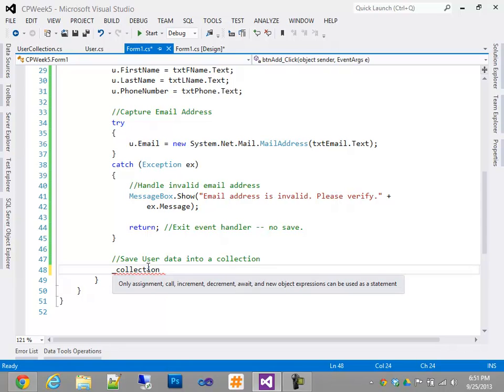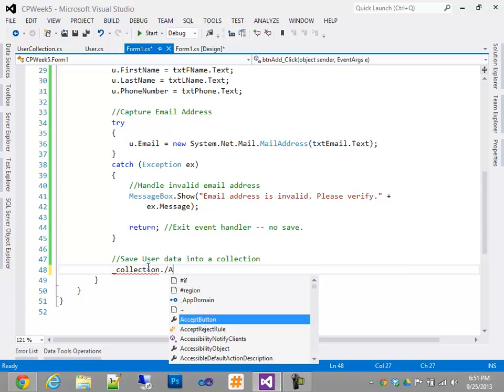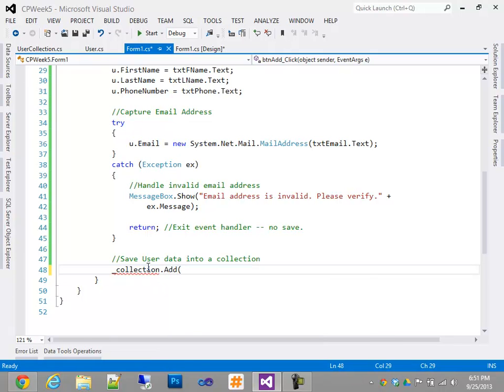I get the red squiggles saying that you get this kind of cryptic message of only assignment, call, increment, decrement, await, and new object expressions can be used as a statement. Sounds kind of weird, so I just want to do an add. That's a little clearer. The name underscore collection does not exist in the current context.